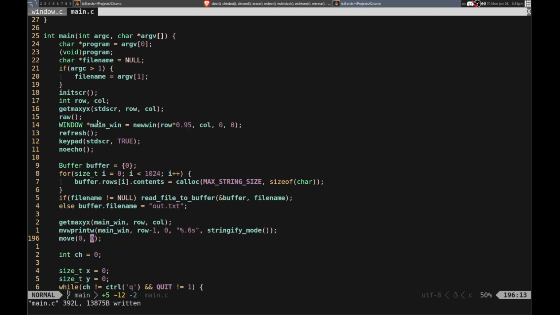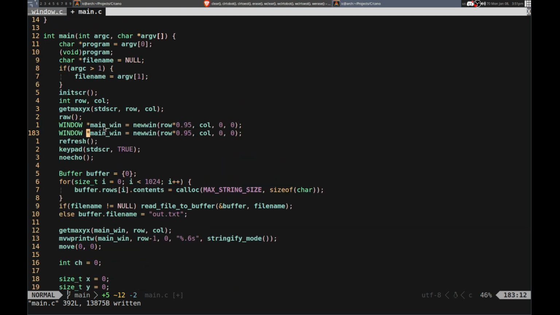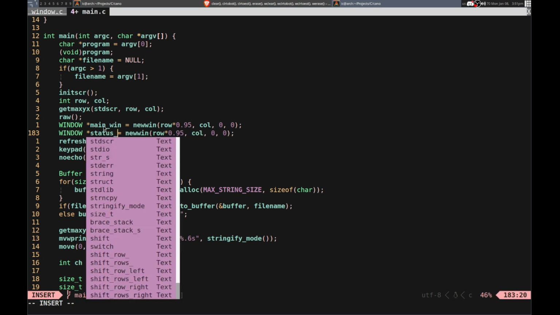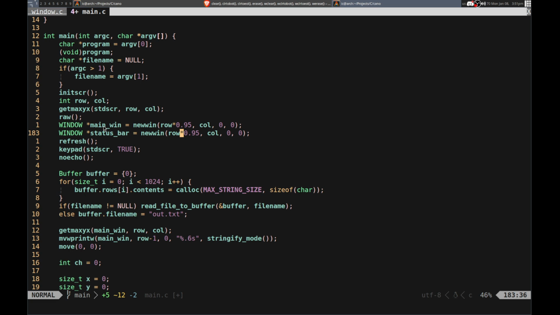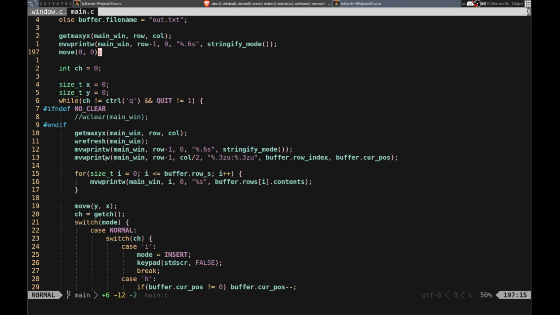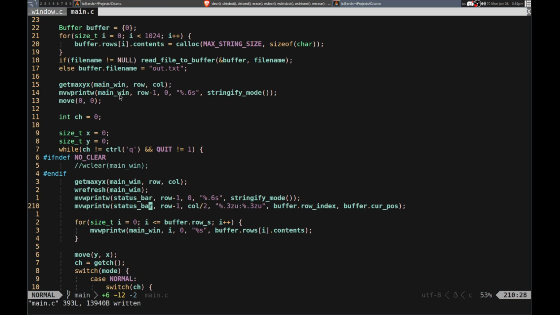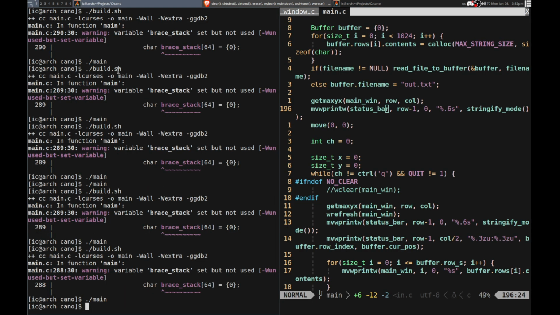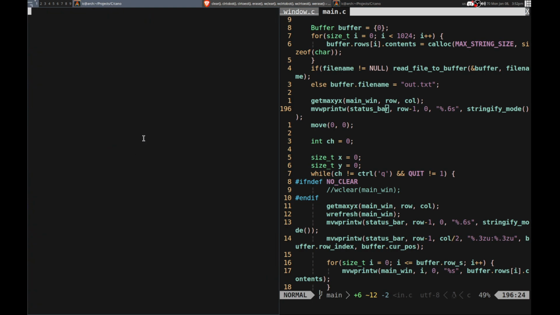Okay, so then I'll make the other one, window, and this will be basically the stats bar, and that will be, we'll start at row times 0.95, and also 0, and it'll be the same column width, but the size will be times 0.05, something like that, and it should be at the bottom. And then I want to print this to the status bar, and also here. Okay, something like that. And it did not work.